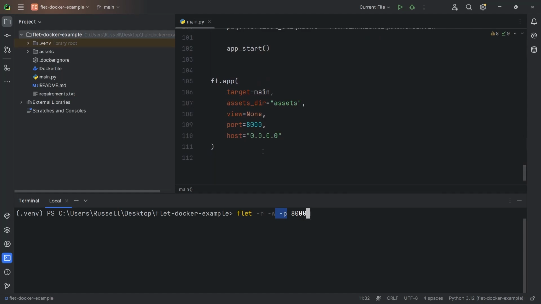So as you can see here, we have some interesting things. For the view, I set it to none, and for the port, I set it to 8000, and the host is 0.0.0.0. So this might get your attention, and I remember when I was trying to Dockerize Flet, I saw this code in a GitHub discussion. I don't have the link right now, but I remember I saw it somewhere. So this works pretty much.